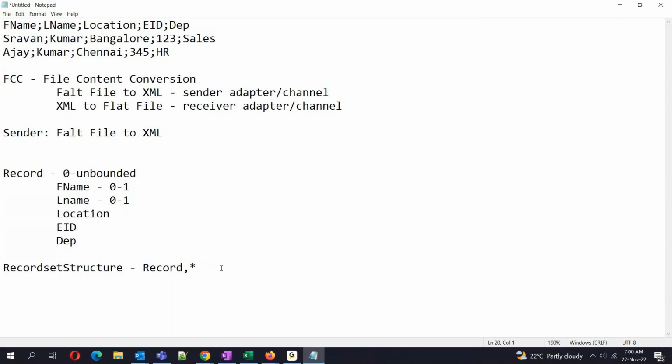Okay. Then we have to provide a few parameters. What are those parameters? We'll see. First one is, what is the node name we are using here? Here our record name is record, right? So first one is record dot field names.